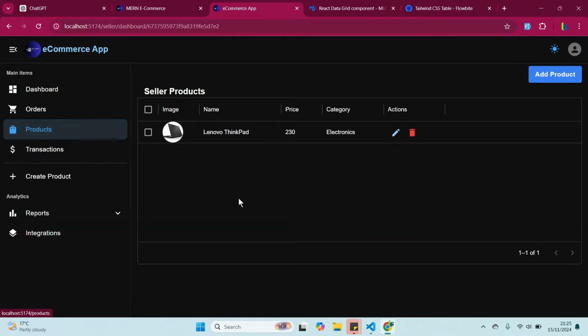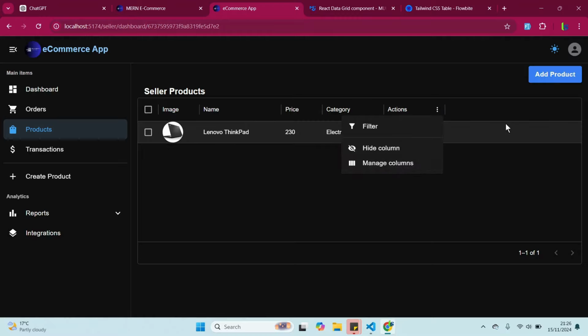Okay. This is what we have here. We only have one product. So the things here we want to edit. We want to edit the product. We want to make a lot of things here to do. Here I can manage the columns, all of that.